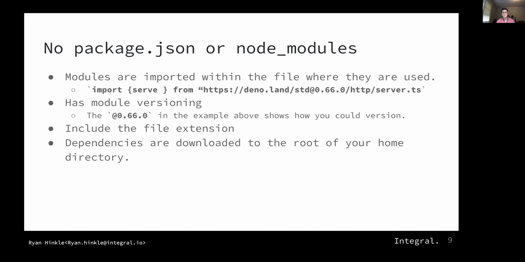Deno dedupes that, so you only download one version of, for instance, the standard library at version 0.66 for all of the projects that you work on on your computer. So it definitely cuts down on the weight of your project environment and makes sure that you can move projects around a lot easier and you're a little bit more flexible.